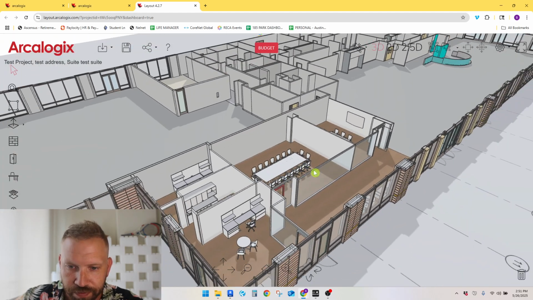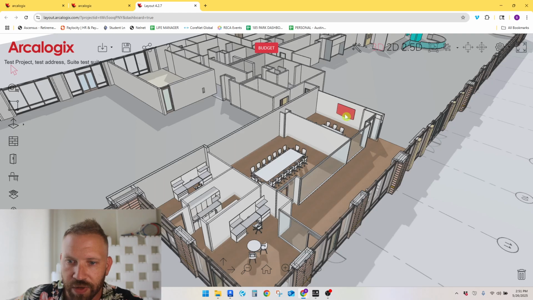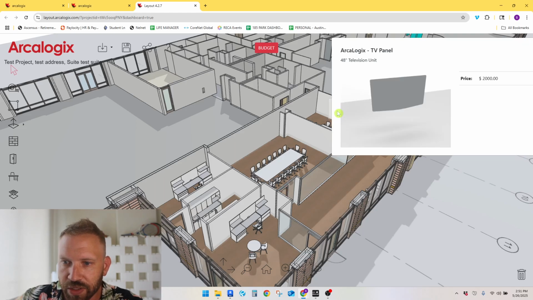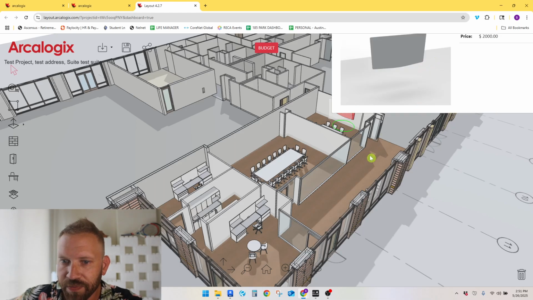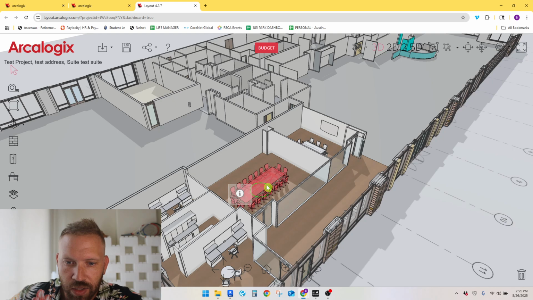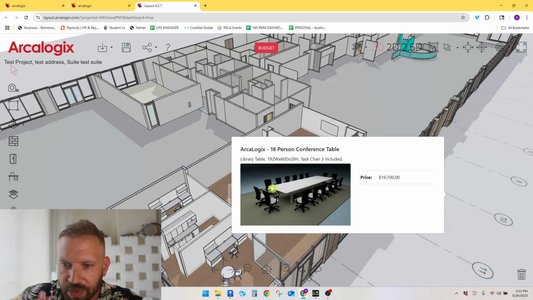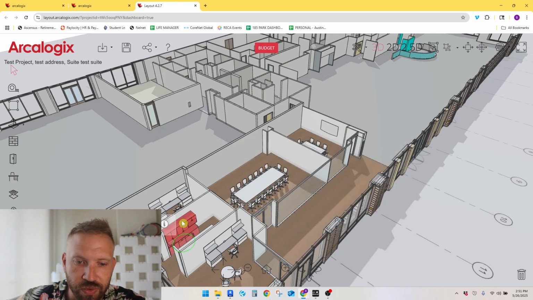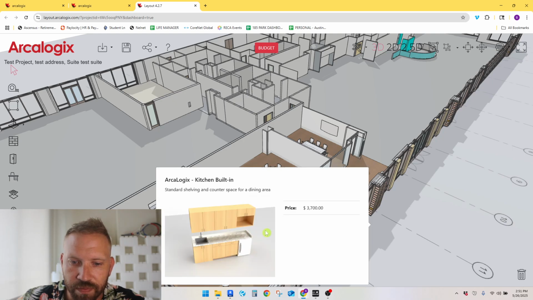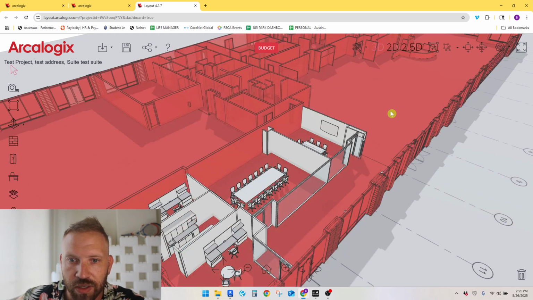So if I click on any one of these fixtures here, I can click this icon and check out some more information about the furniture. And these are actual pieces of furniture, actual furniture companies that you can look at their prices live. You can also go in here and change it.